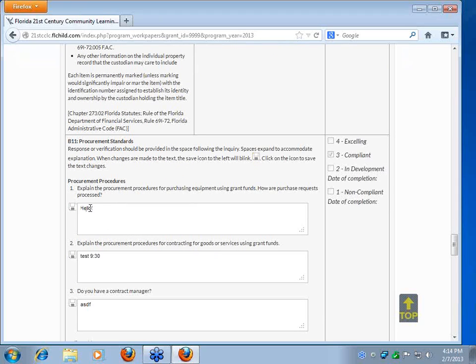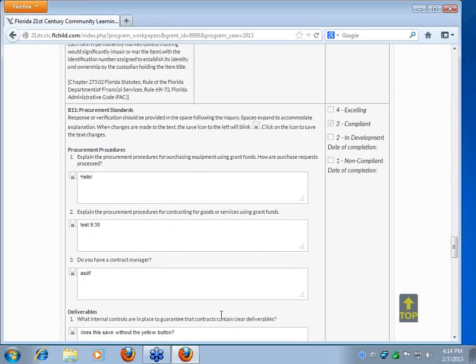So when I type in something, this little save icon will actually be blinking yellow, just like this one up here. That means that you need to click that to save the written text. If you do not click it and you move on to something else, it will not be saved. So make sure it's clicked and it's no longer blinking yellow. You need to do that for every text box.